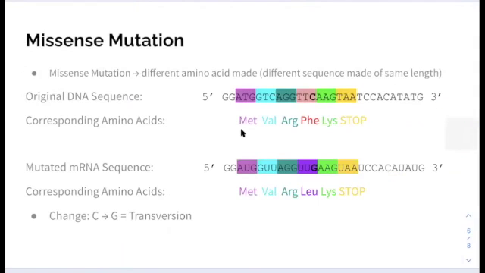A missense mutation is when a different amino acid is made as opposed to the original. So a different sequence is made of the same length. The original DNA sequence would go from TTC to, when mutated, the mRNA being UUG. So phenylalanine would change to leucine due to the UUC being UUG. So a C to a G is also a transversion.